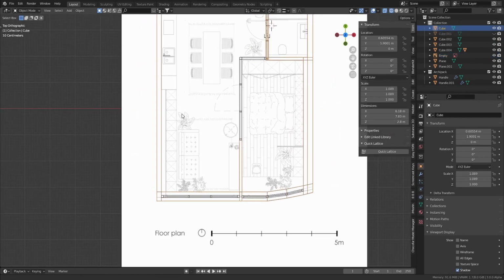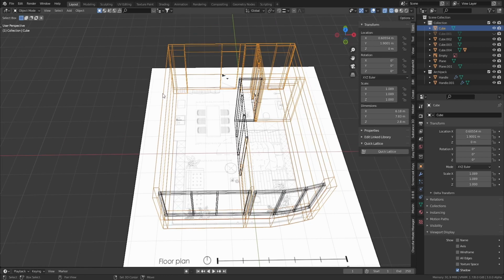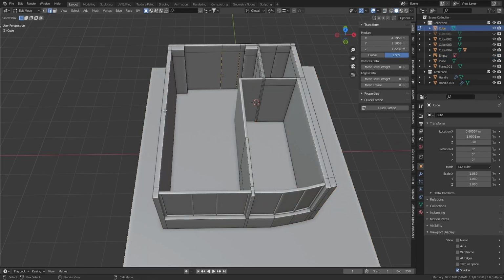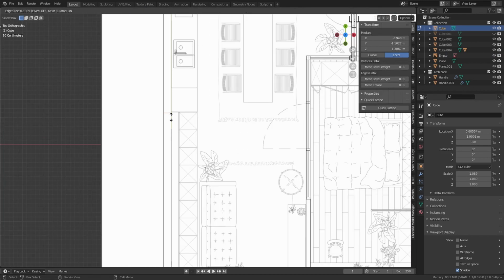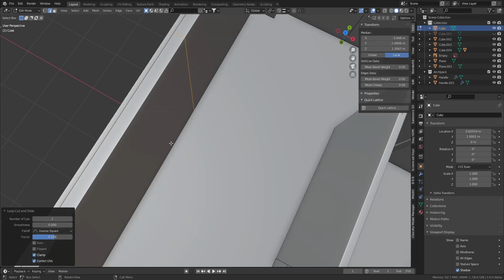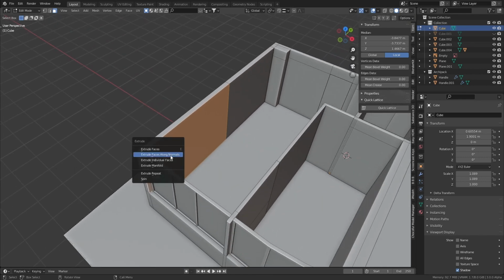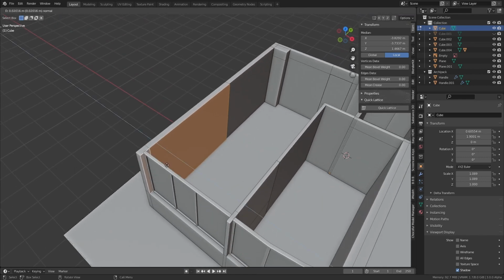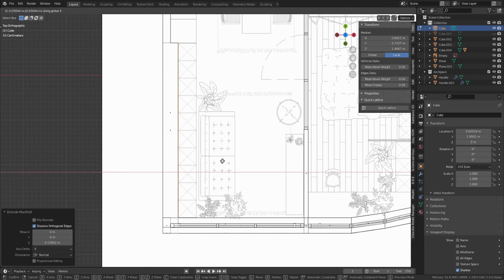So as you see here, there is another part I need to add up to this wall. So first of all, I need to enter the edit mode of the wall, then go to the top view of the wall and add an edge loop here. Then return to the solid mode and select this face and this face, and click Alt E and select extrude manifold and move it to this part according to the 2D plan. I need to move it a little bit like this.